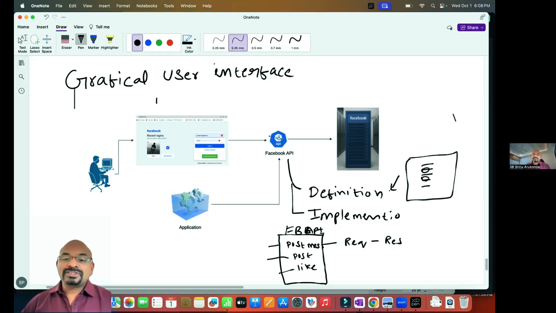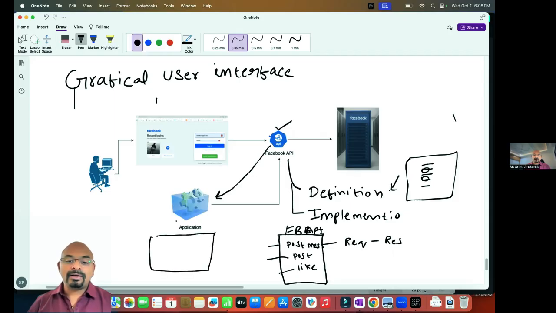Once Facebook finishes their API, they provide that API definition to the clients. Even we can incorporate Facebook API calls in our application. We can develop our own application and call Facebook inside our application. For that, we need to know the API documentation. So the developers who are developing these applications see the Facebook API definition document, and they will call the services accordingly, right?